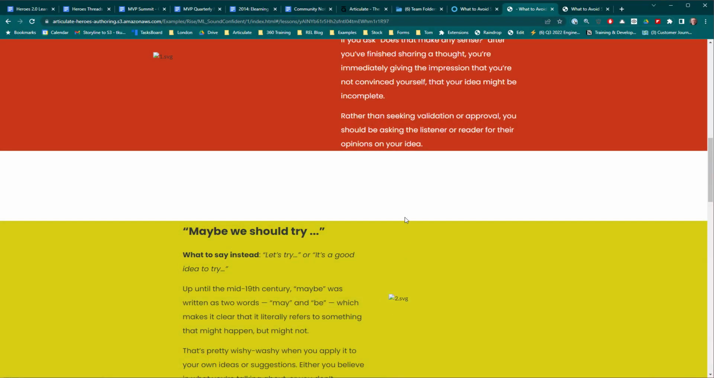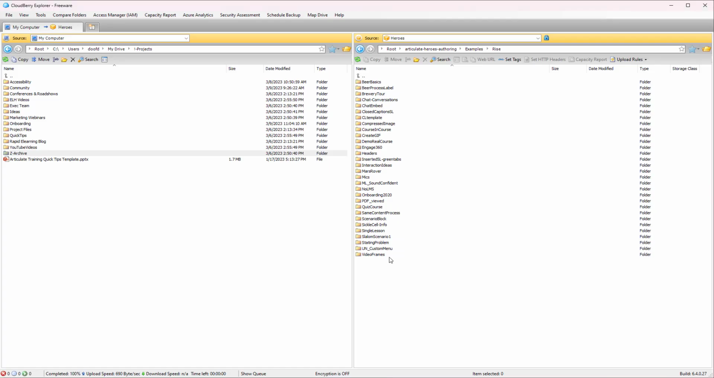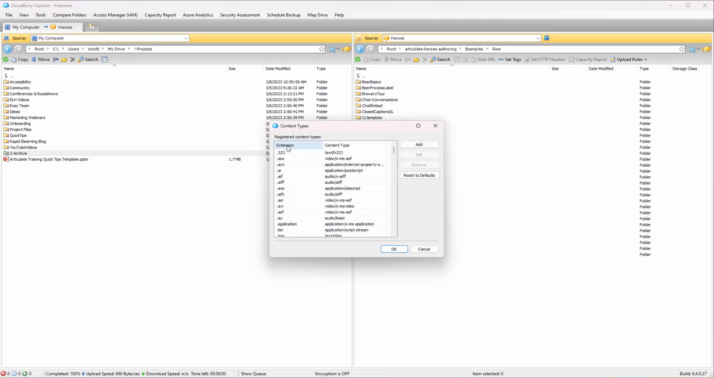So what's going on? Well, it turns out that when you're using Cloudberry, so I have Cloudberry. If you're not familiar with this, you can use Cloudberry as a way to upload your content to Amazon S3. I know a lot of people are doing that. When I upload courses to Amazon S3, there's content type information that's missing for SVG. So what you need to do is go into Cloudberry, go to the Tools tab, and then click on Content Types.